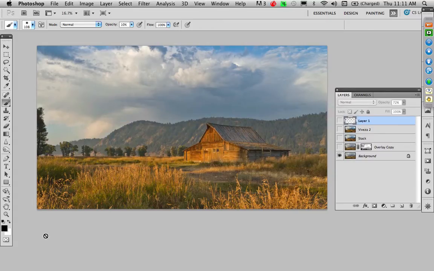Okay, so here is our raw capture. Now, by the way, a couple of you were having trouble seeing the screen.